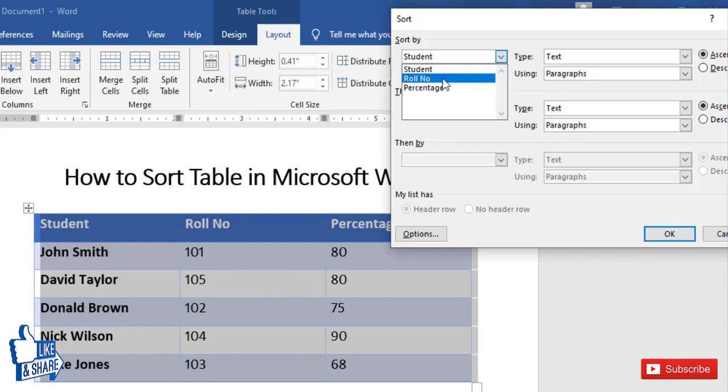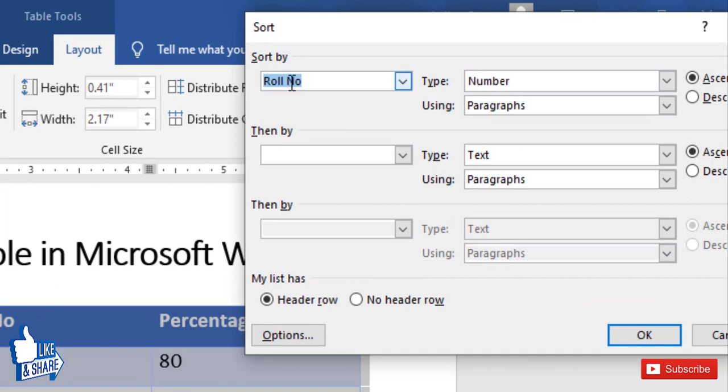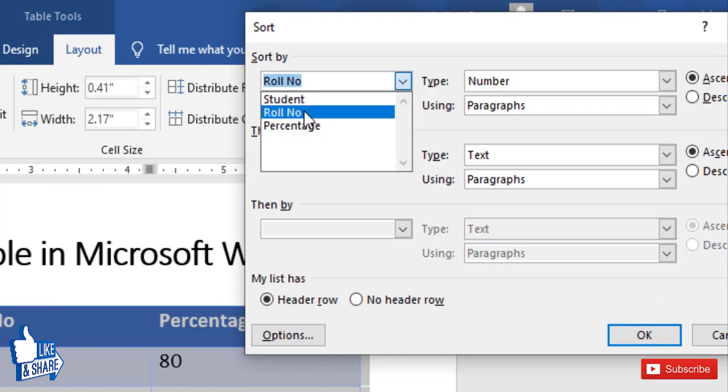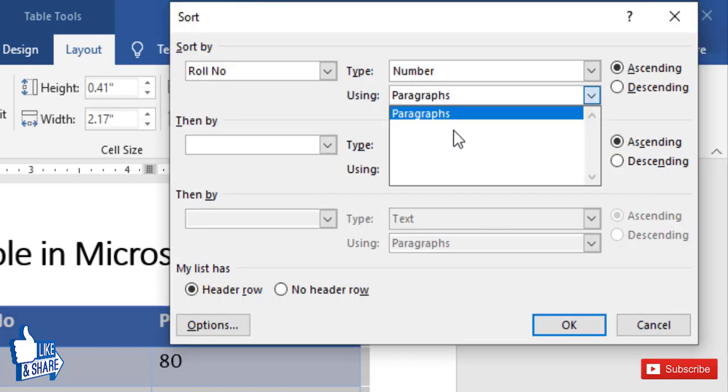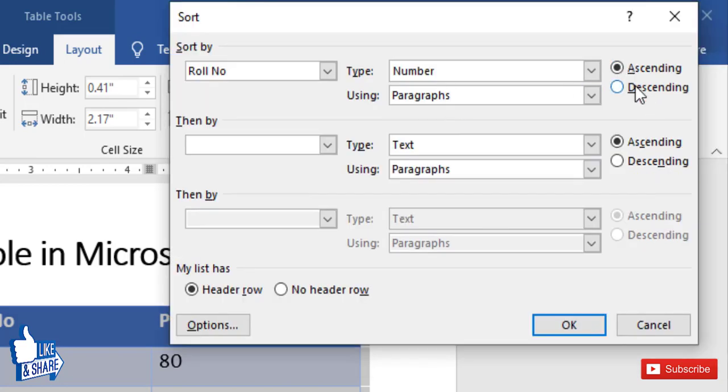Let us say I want to sort this table by roll number. So I'll select the roll number column in Sort by, and then I'll select Number. I'll keep this as Paragraph, and now I have a couple of options. The first option is ascending order, so it will put the lowermost number at the top and the higher number at the bottom. If I select descending, it will keep the larger number at the top and the smaller number at the bottom. For the time being, I'm going to sort it in ascending order of roll number.